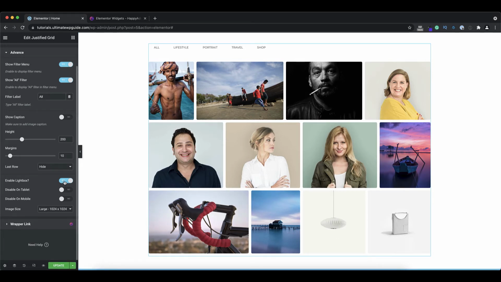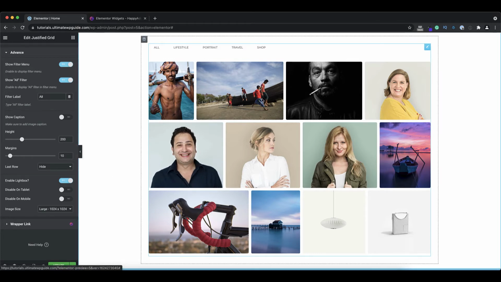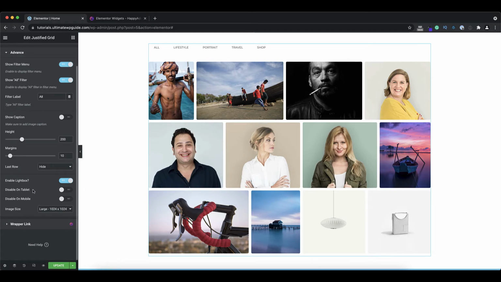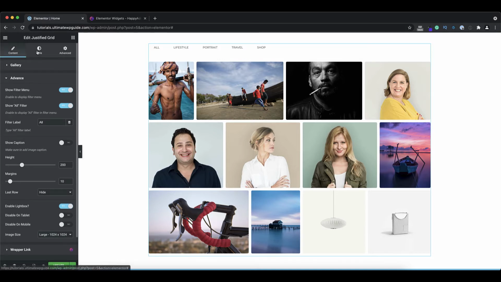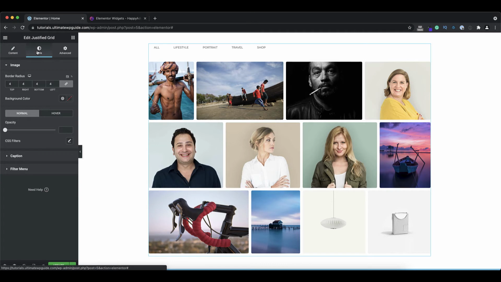Now I can enable or disable the lightbox feature, which means if I click on an image, it'll expand this image into a lightbox. And then from a responsive standpoint, I can choose to disable or enable these on tablet and mobile devices, and what I'd like the image size to be when the lightbox appears. So on the style section, not a lot of settings.